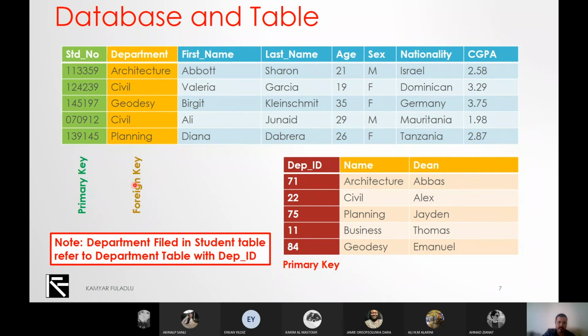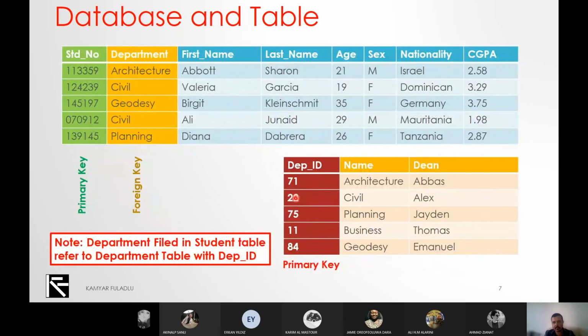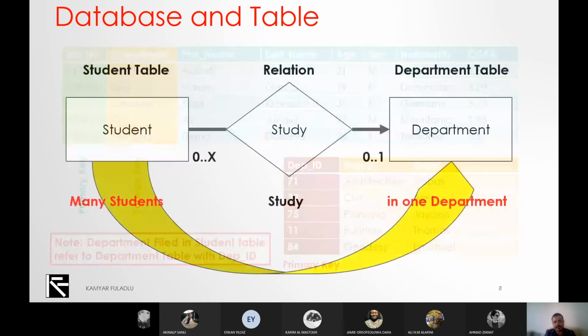So when we say foreign key, it means that in this table, we could have two different students at the same time both studying in the architecture department, or right now here, we have two different students, Valeria and Ali, who are both studying in civil. But the civil department's own ID or index is 22. For instance, our architecture department is 71, and our, I think, Turkish interior architecture is 78, if I'm not wrong.